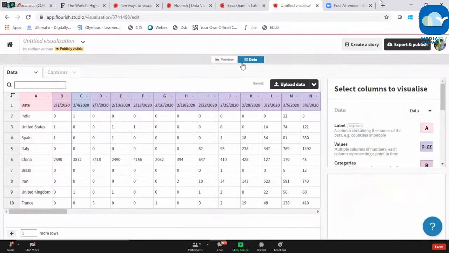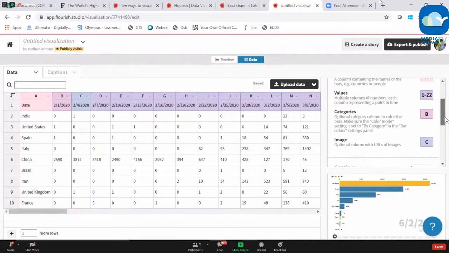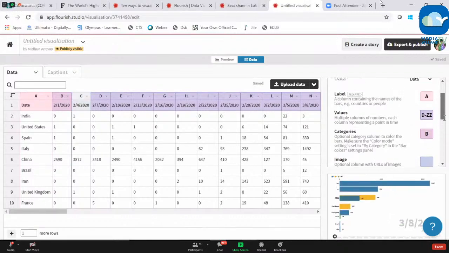I'll go back to my data. My label is correct. My label is column A. Label is the name of the country. Now, they are asking for image. I'm not giving any image anywhere. By default, this has column C, but in my column C, there is no image. So I will avoid that. I'll delete that option. There is nothing reserved for images.